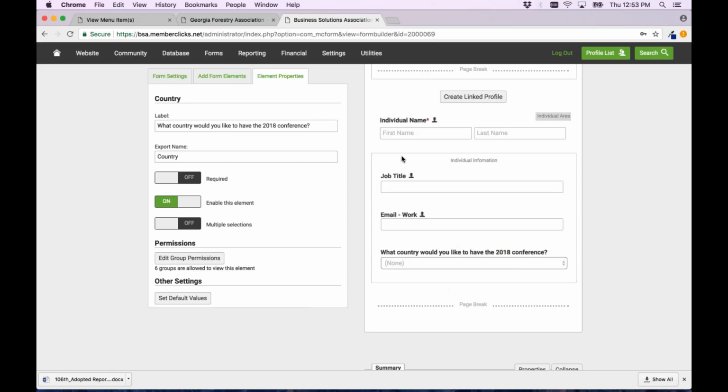And then they could choose a country from the drop down. You have the ability to export them into an Excel spreadsheet from the form submission list, which is why it's so important to always copy the label that you create into the export name.